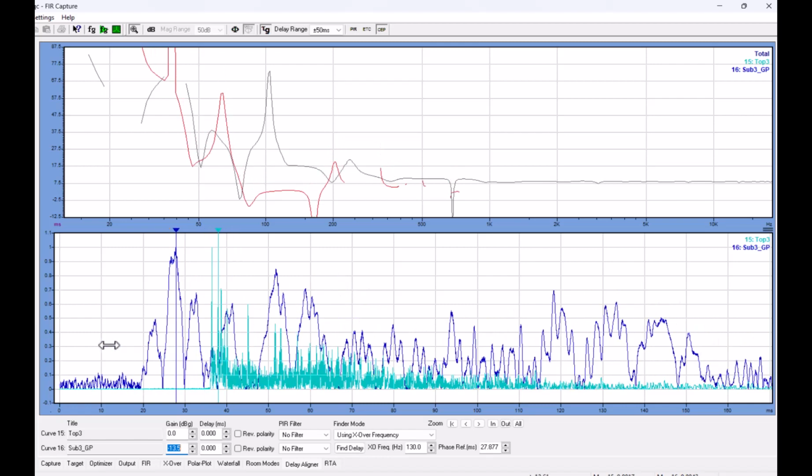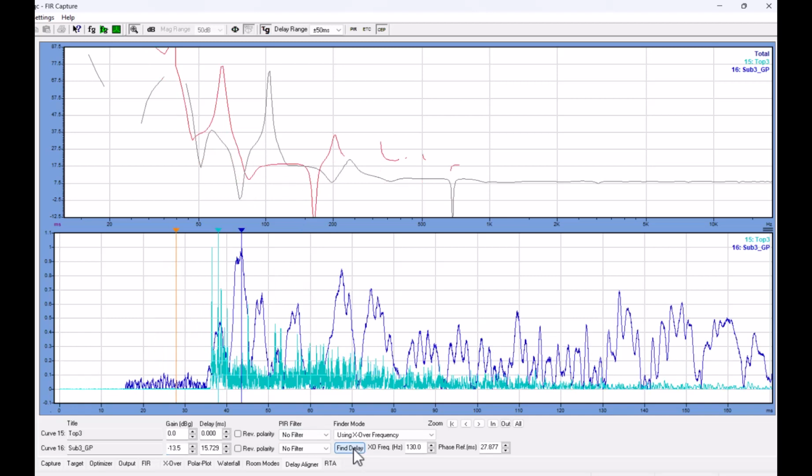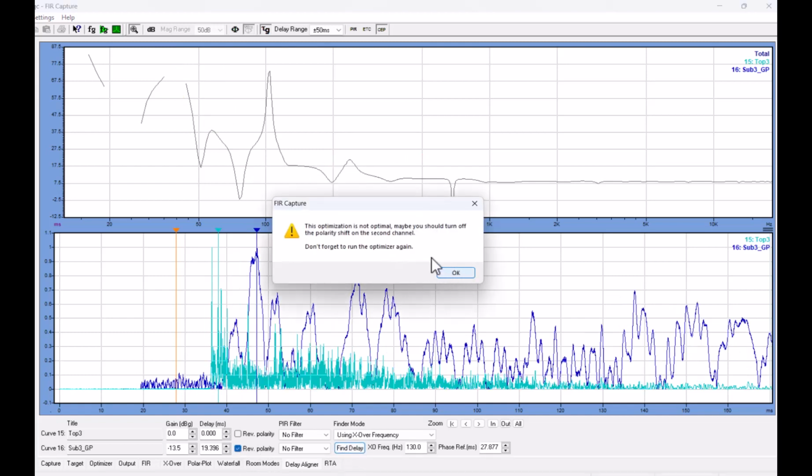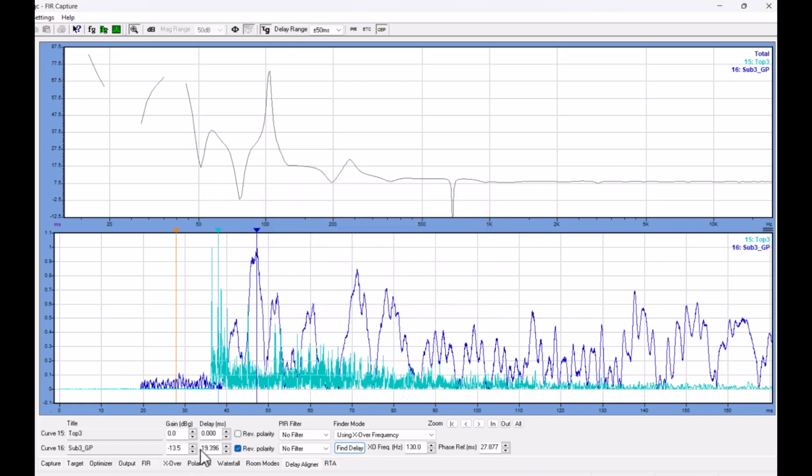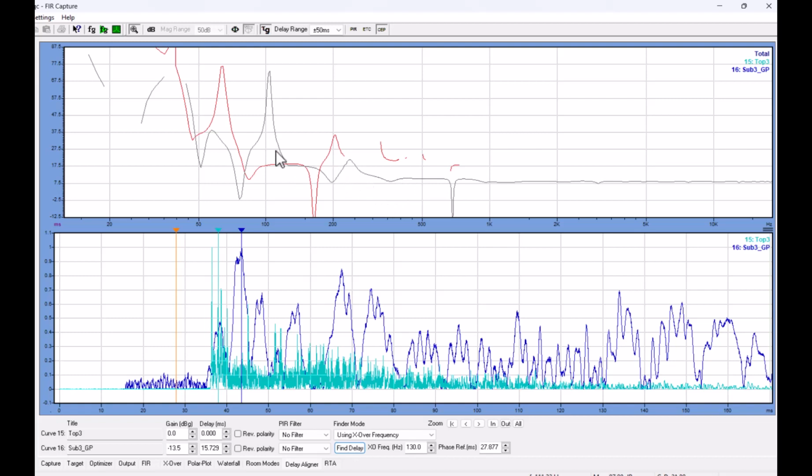We can also test the automatic delay finder here. I have noticed that the crossover shall be around 130 Hz. So if you do like this, you can see that the finder will suggest a delay of 15 milliseconds. But we will also check with a polarity reverse of the sub. But you got this warning here, but that will provide a longer delay time. So we pick the first one instead, like this.